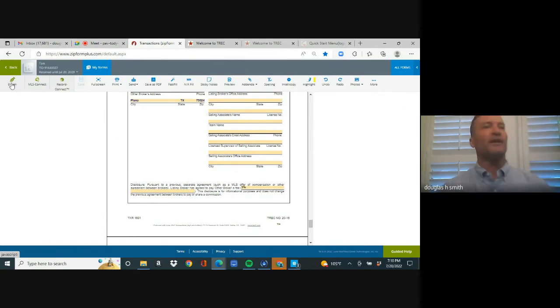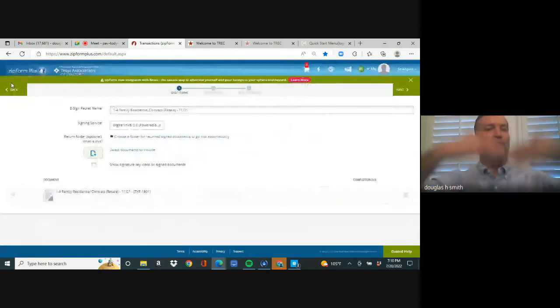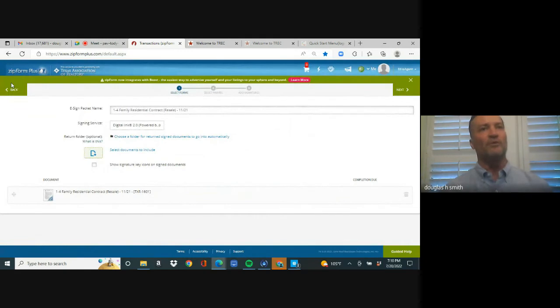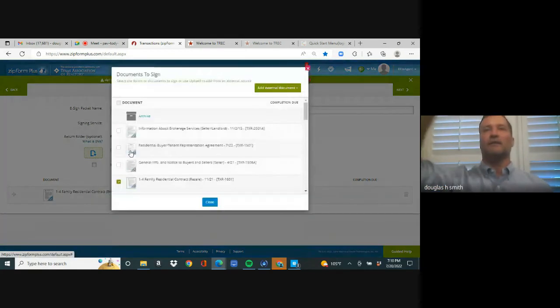So in the left corner, hit e-sign, and you're going to go to another screen. You don't touch anything other than if there are multiple forms, then you hit select documents to include, that little link. Everybody, let me know if you clicked it. Now you should see a single line, and on the right you can move it up and down. It's going to be all your forms that I put in there.